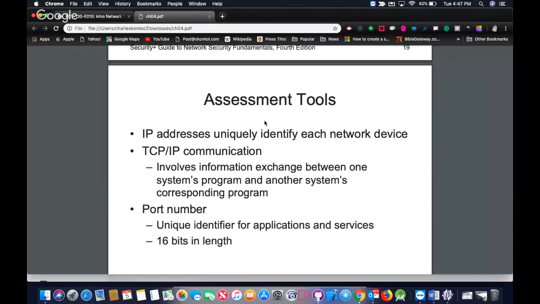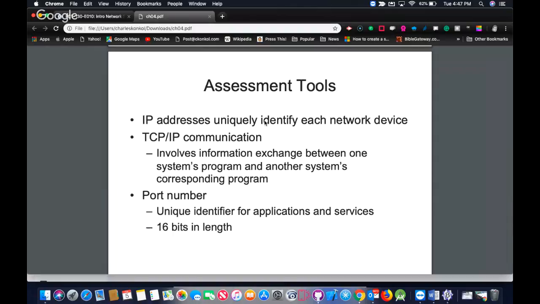Some tools: IP addresses uniquely identify each network device. You've got TCP/IP that can help determine a network's functionality. Port numbers determine what ports are open and not open. Like port 80 is an internet port, so it's going to be open. So let's say an organization wants to block port 21, so you do an assessment to make sure all computers have port 21 blocked.